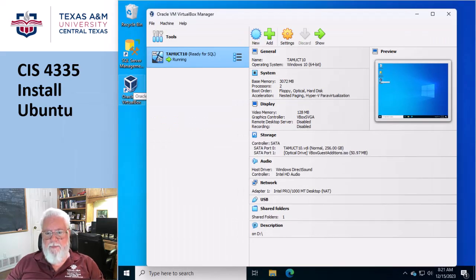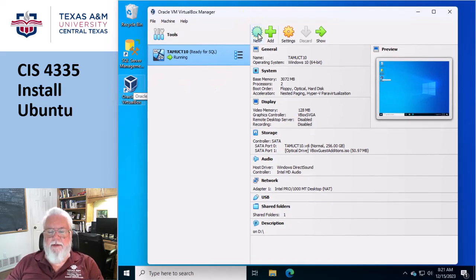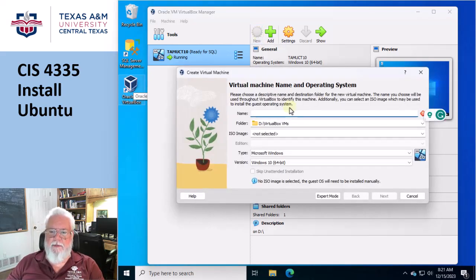So there we go. I already have a virtual machine running here, but that's okay. So I'm going to go here and hit new because we're going to build a brand new one of these. I usually give it the class name, but you don't have to do that. This is just a listing in VirtualBox. It doesn't have anything to do with the real operating system.